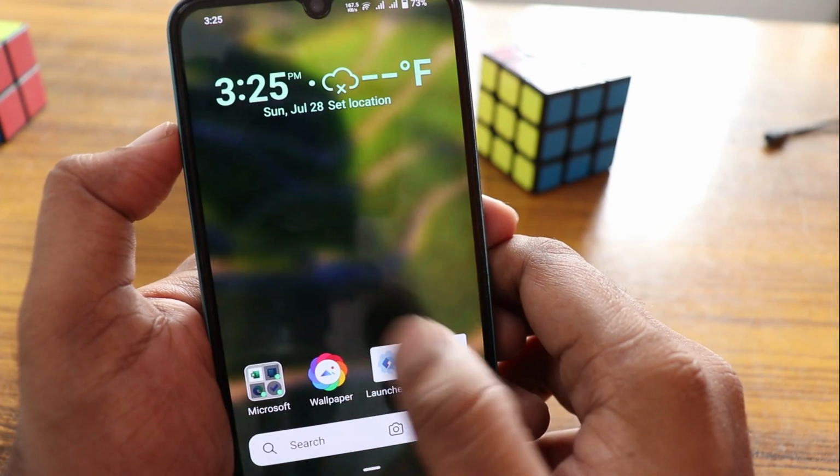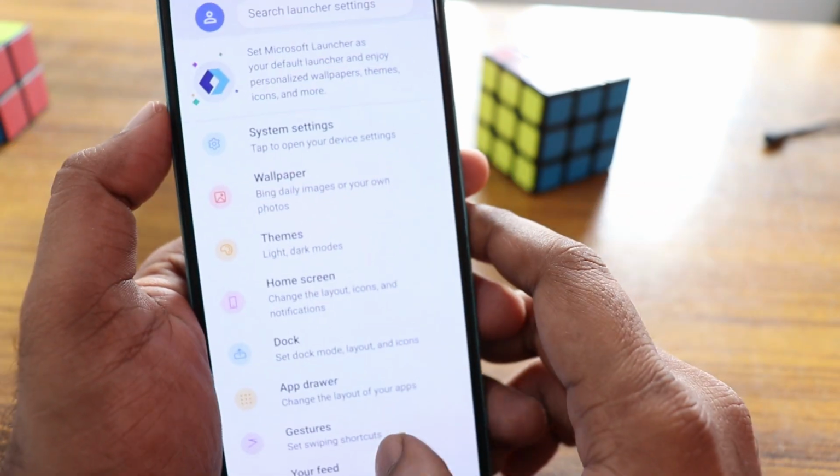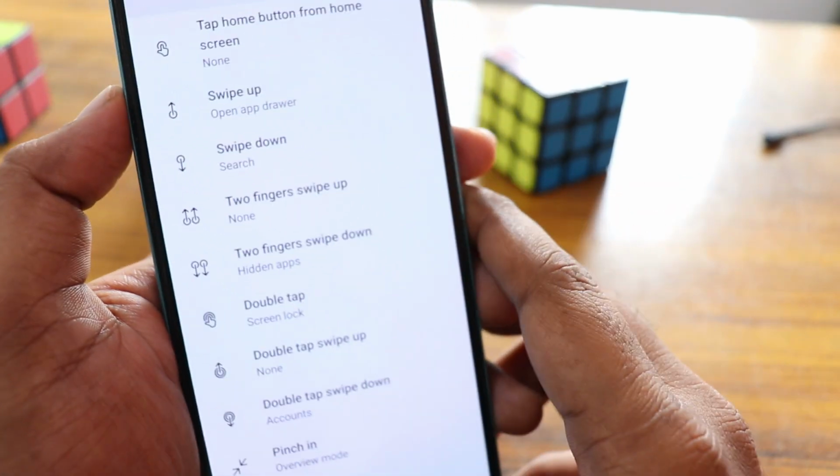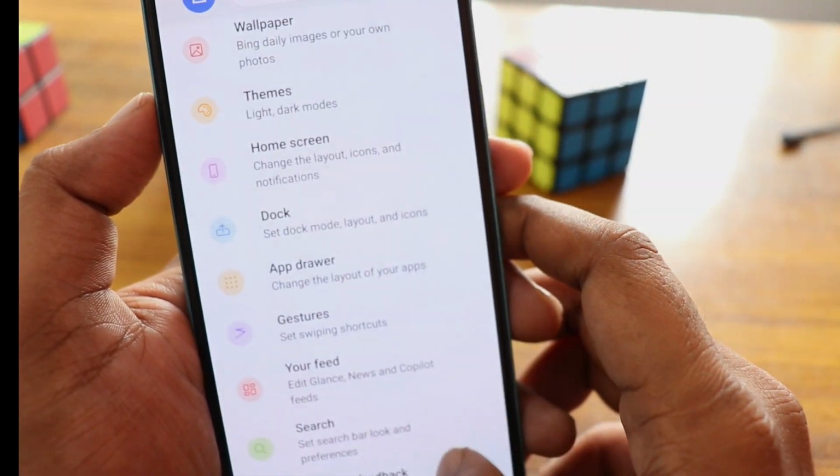The wallpapers will be changed automatically and randomly, and you can also long press it and open the settings. You have a lot of gadget options here also. You can just use this Microsoft Launcher if you need it. It's simple, fast, and has a lot of options.